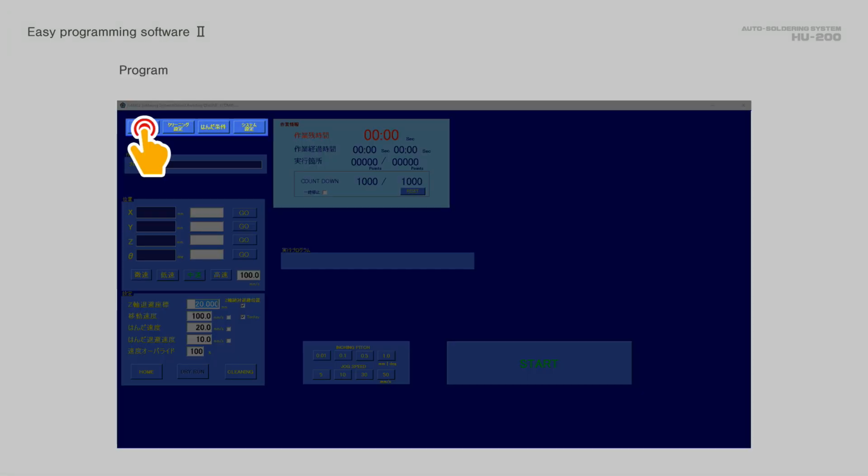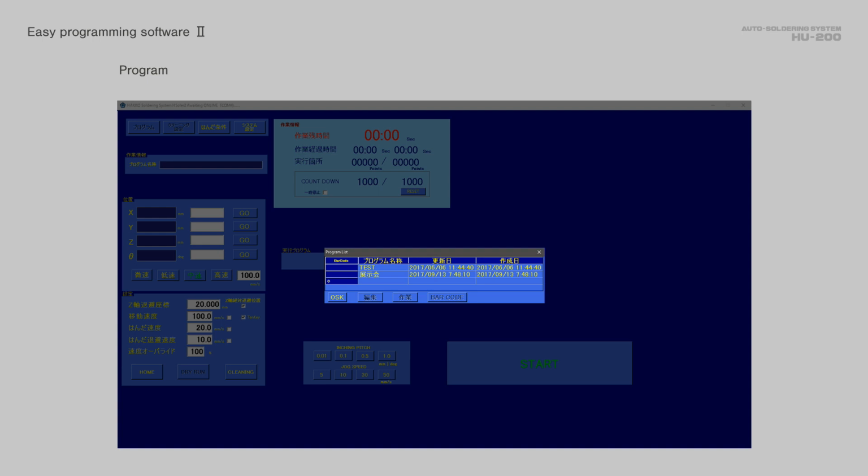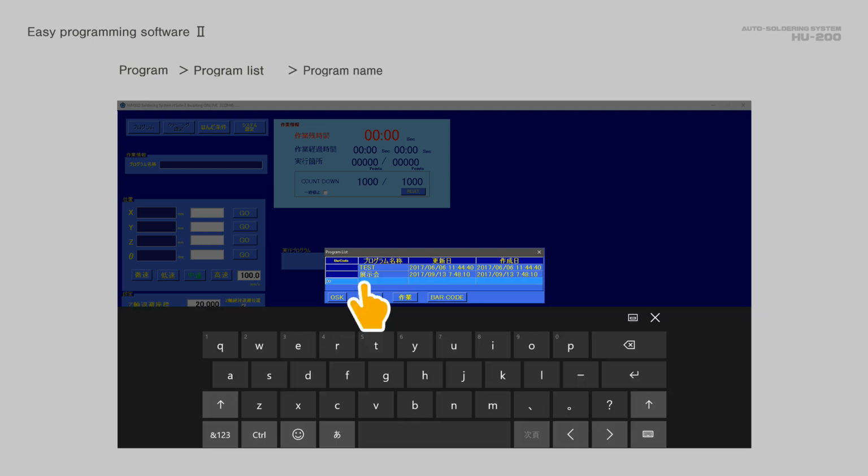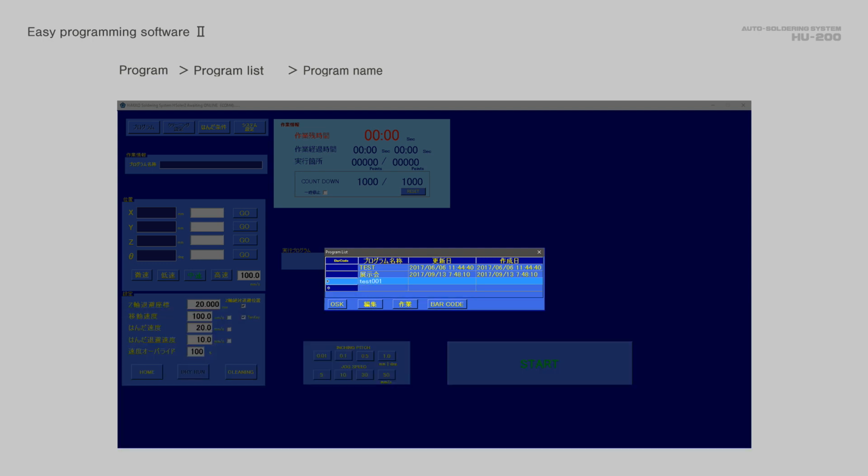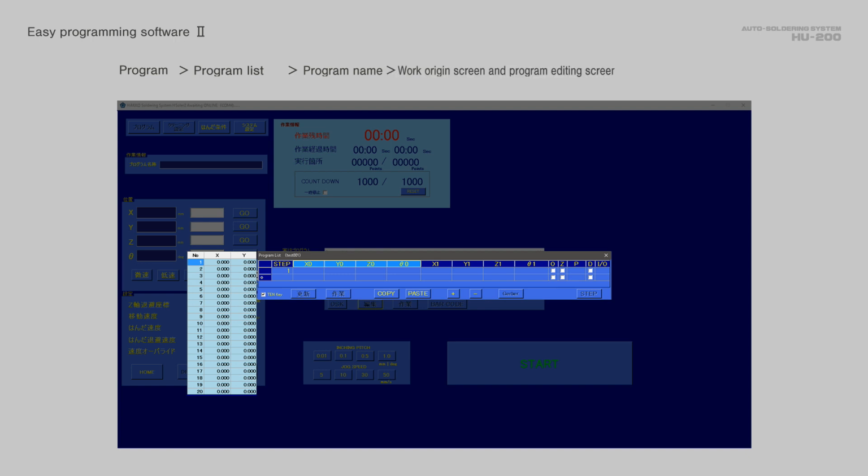Pressing the Program button on the startup screen opens the program list. Enter the name in the last column of the program names in the list for creating new program. Selecting the line in which the name is set, and then pressing the Edit button opens the Work Origin screen and the Program Editing screen.